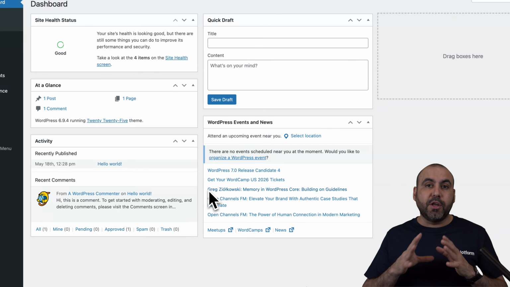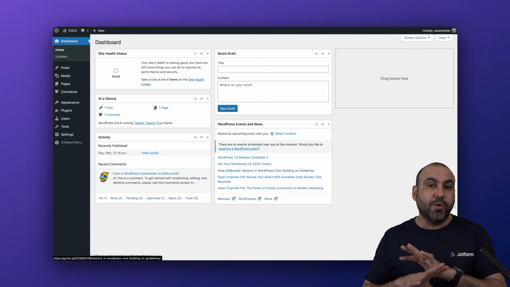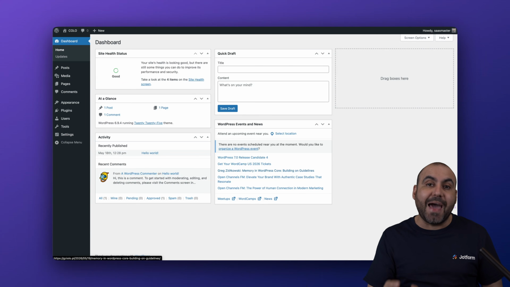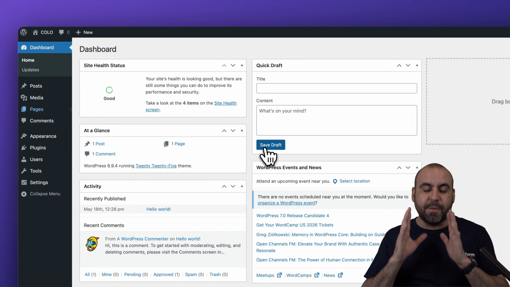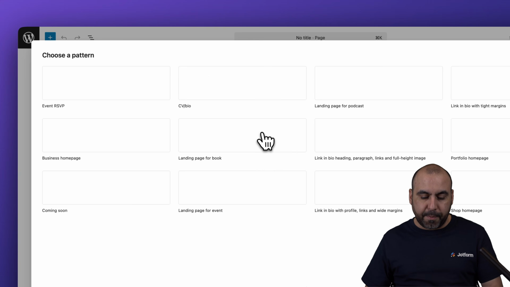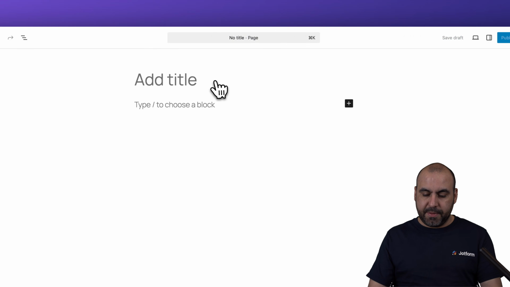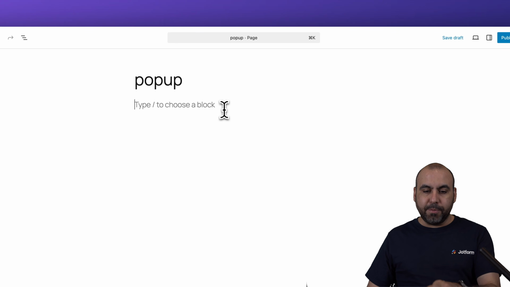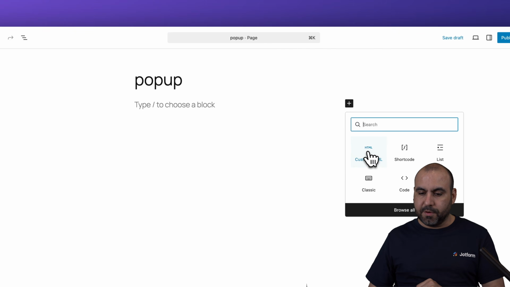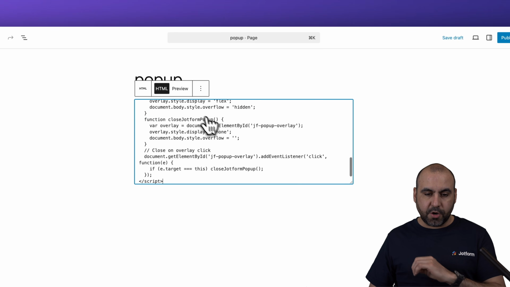Now be aware that I'm going to use WordPress for the embedding, but you can use any website that allows you to add a script to, okay? So in this case, let's go ahead and create a brand new page. I'm going to create a brand new blank page just for testing purposes. So I am going to name this Popup. Here we go. And in the blocks, I'm going to add an HTML block. Here we go. Let's paste our code inside of here.